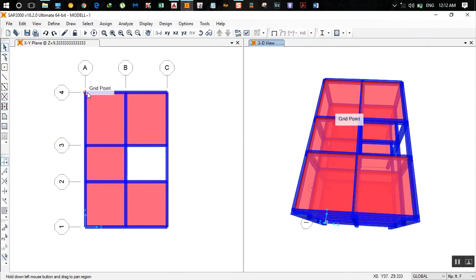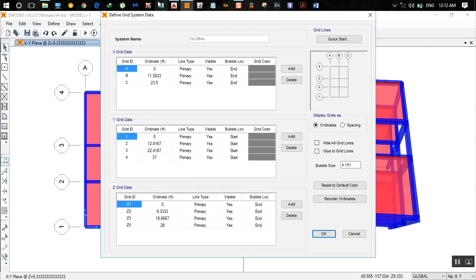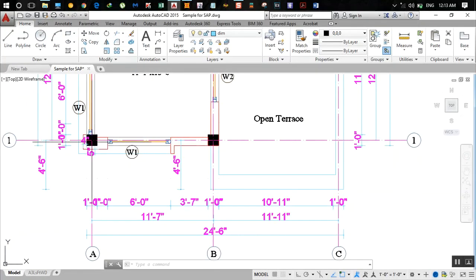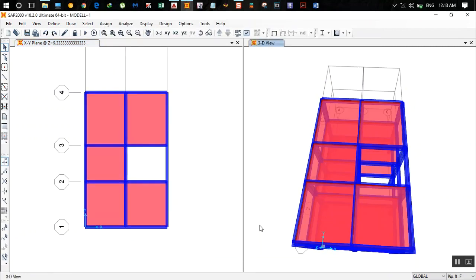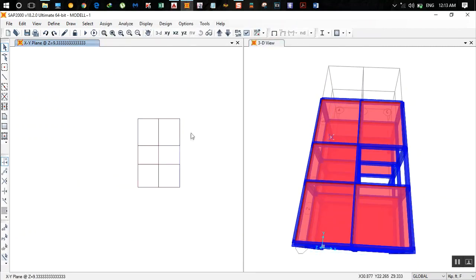Okay, so double click here. Okay, so you got your origin here and it's below the origin, so it's negative. Alright, so you add it, and it must be ordinate, and minus 4 feet and 6 inches, that is 4.5 feet, and click on OK. It's minus. Okay, so click OK. Oops, what is this?